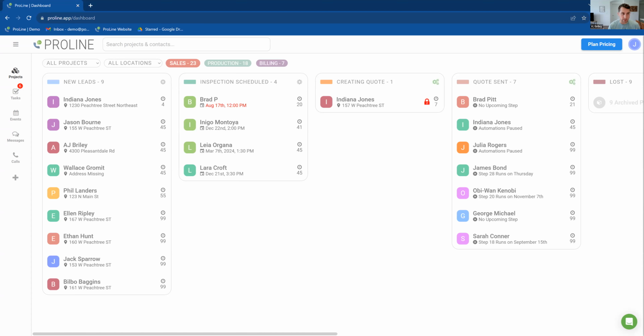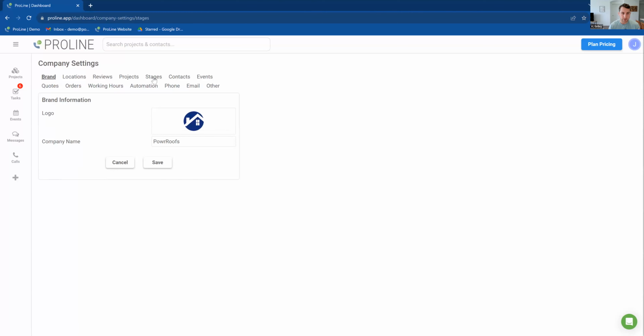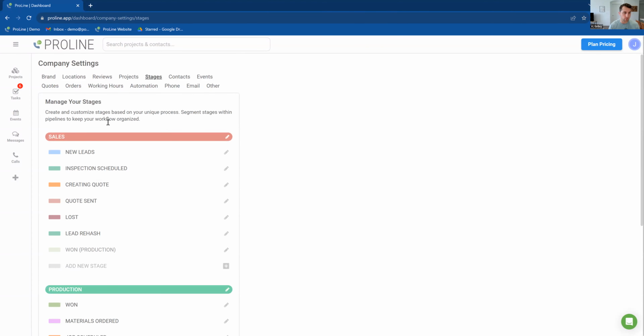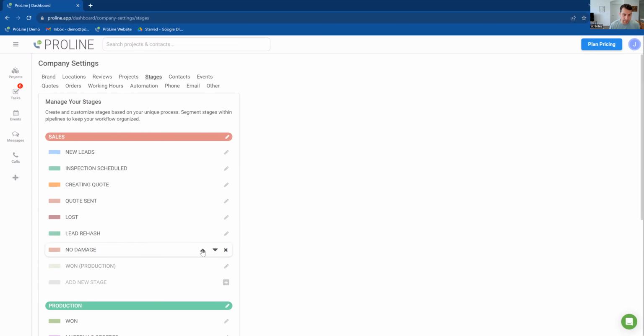Well, the first thing that you're going to do is go into your company settings, go to stages, and add that stage. We're going to do that here on our ProLine demo account. We're going to go to add new stage and make a no damage stage here. Now we have this no damage stage. We're going to move this up to where we want it, maybe right after lost.